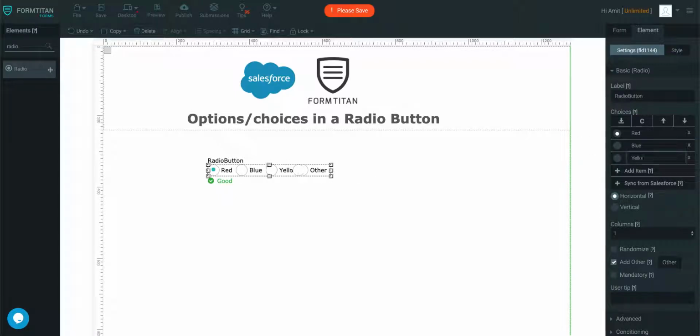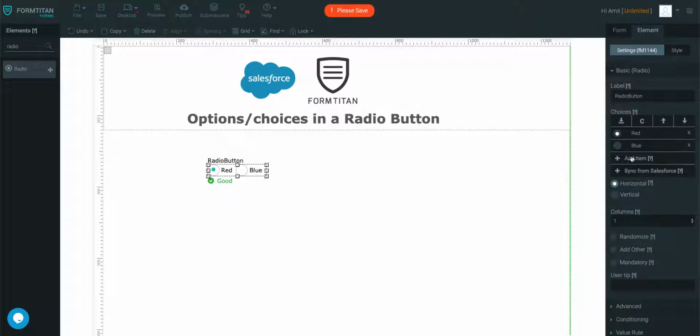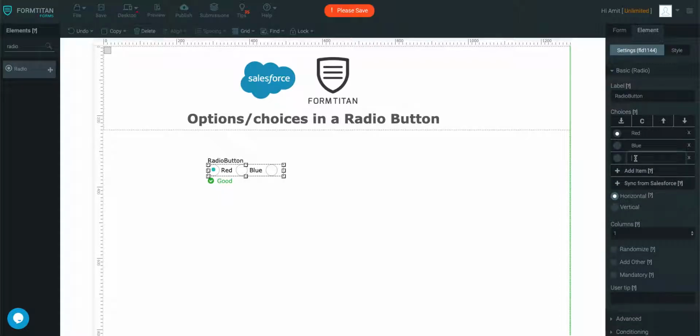Yellow. And you've got something called other. If you have an other in Salesforce, if you don't want it, you can just check it and get rid of it. If you want to remove it, you just click X. And then if you add something, click add item. Very, very easy.